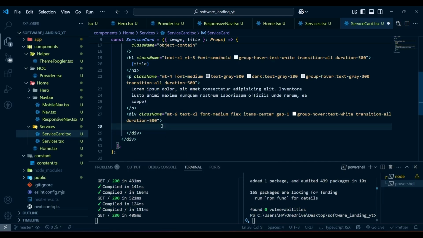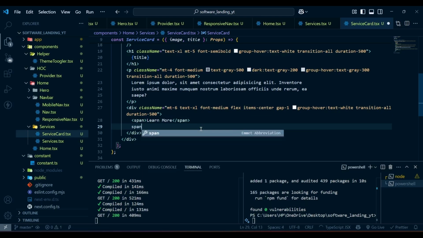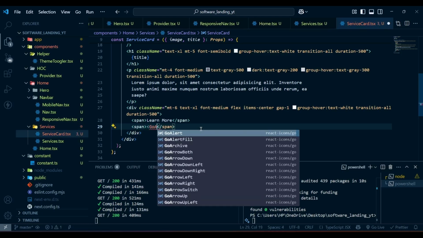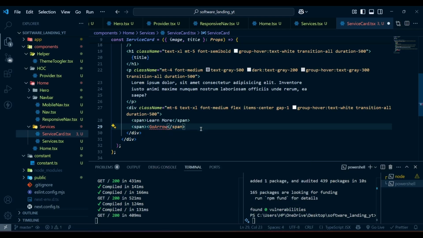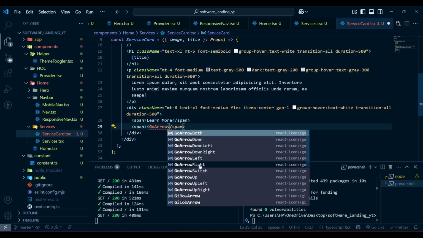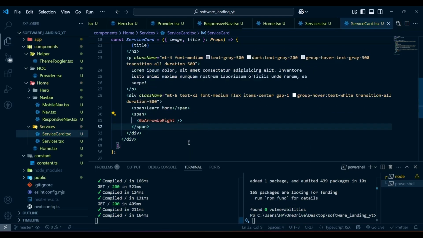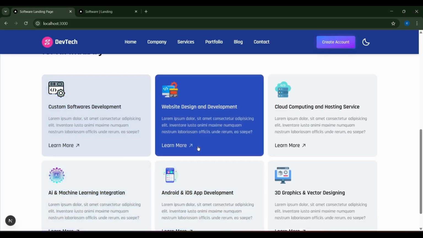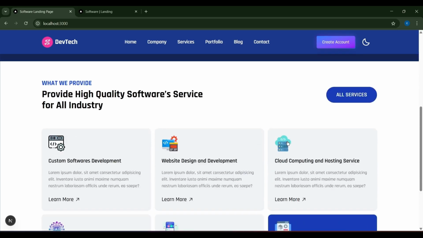Now inside this div we have a span with learn more, and then we have another span with a go arrow up right button. Now if I hit save and go to our project, here you can see we have our learn more button, and we also have the hover effect, and it looks amazing.